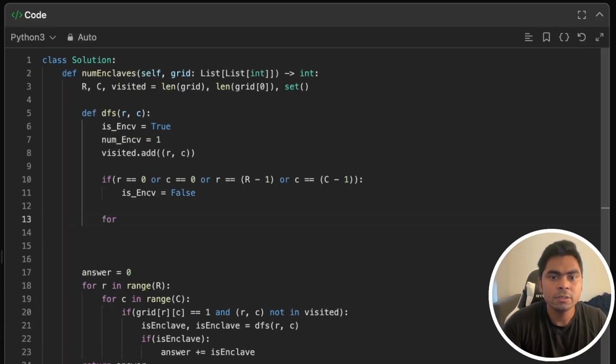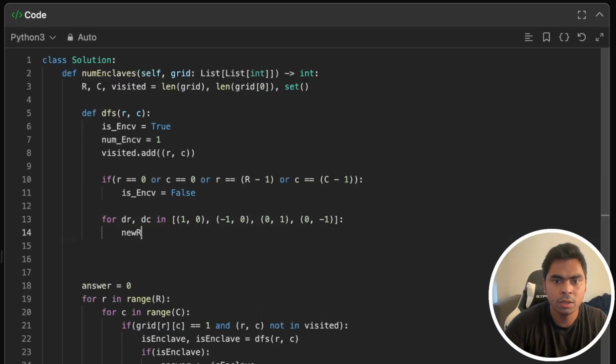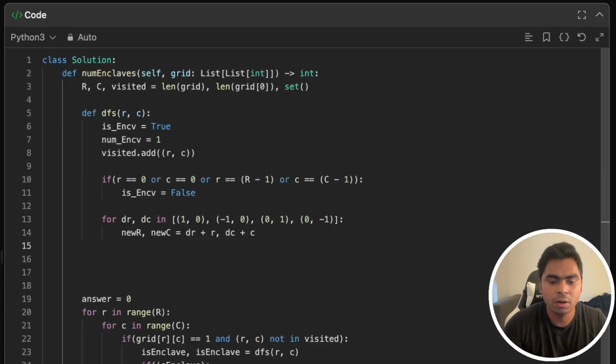Now let's explore all the neighbors of this cell. So for dr, dc, row first, we could do the column first, but it doesn't matter; this is the convention. In the pairs of 1, 0, -1, 0, we are decrementing the row, then 0, 1 and 0, -1. All right, we got all the directions. Let's create the new row and new column. So that will be dr plus r, dc plus c. We got a new row and new column.